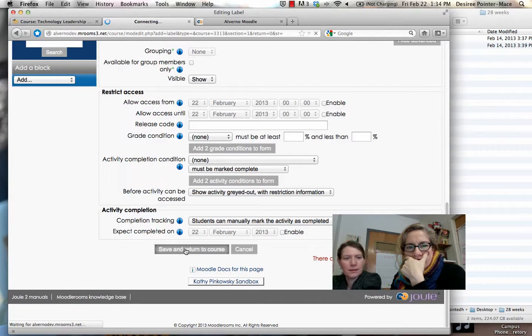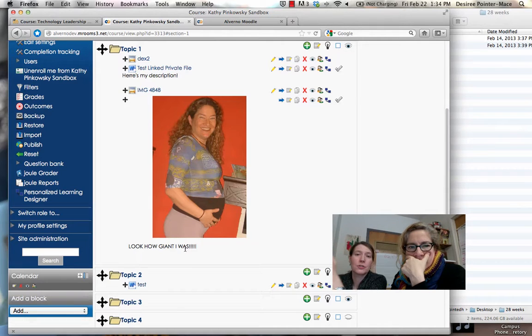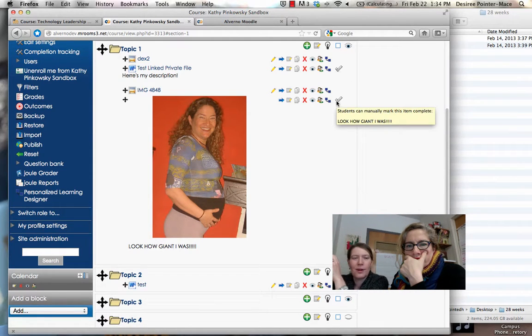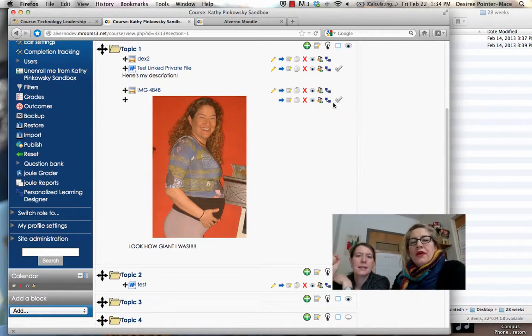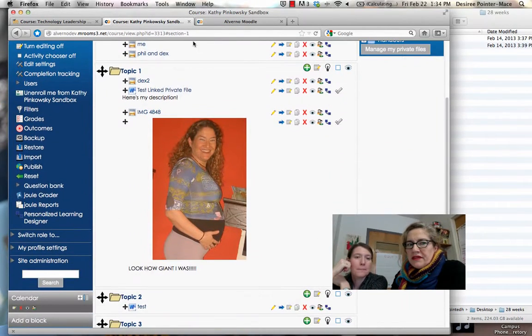Now there are some neat things here that you don't have to mess with right now, because I haven't even trained on it yet. But just know that you see these little check boxes for students. There is a setting that you can enable on each object where students can themselves check off, yes, I did this, yes, I read this, if I were having them do self-directed work.